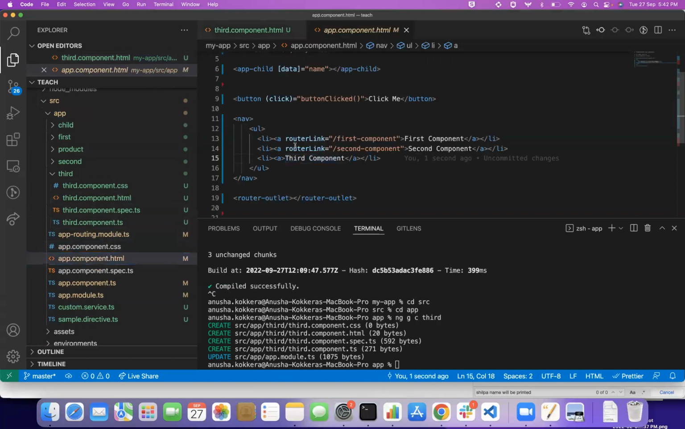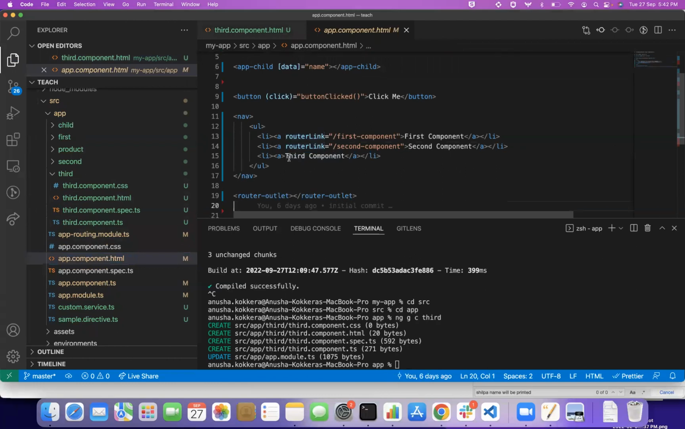If you are specifying for anchor links, especially in the template, you will use one attribute called routerLink, and you will give one path name. For example, third. You can give anything, whatever you wish. But it should be unique. It should not be first component or second component. It should be unique.